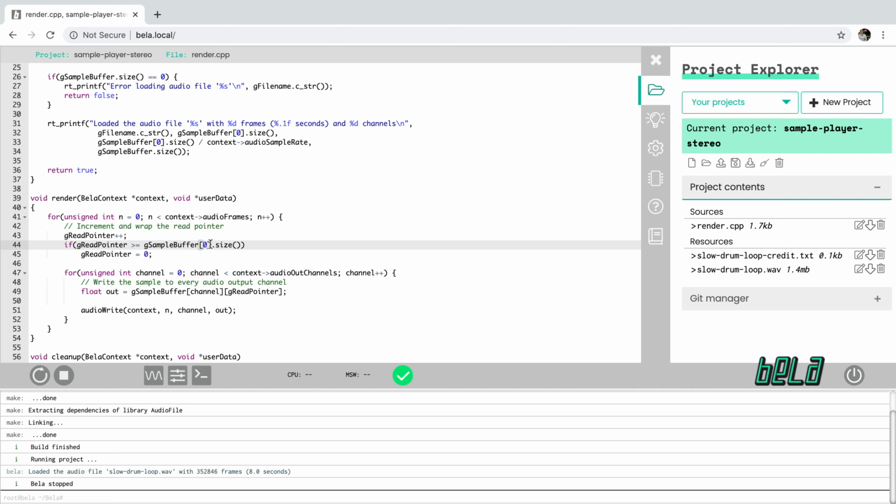And then notice that the loading of the audio sample has been moved from this for loop into the inner for loop because we actually want to load a different sample for each channel of audio. So here we're saying the output is going to be equal to gSampleBuffer of this particular channel of this particular frame. So this inner for loop is going to run twice for each frame, first for the left channel, then for the right channel, and we're going to pull the right sample out of this two-dimensional array and then write it to the appropriate place in the Bela audio context.